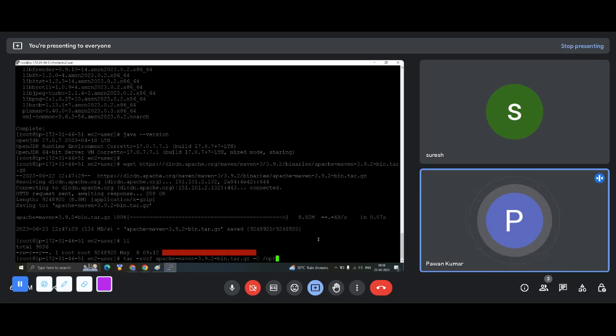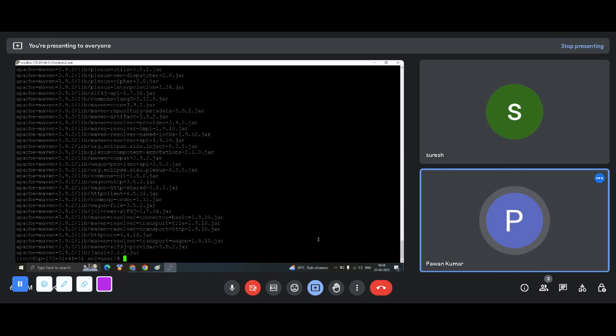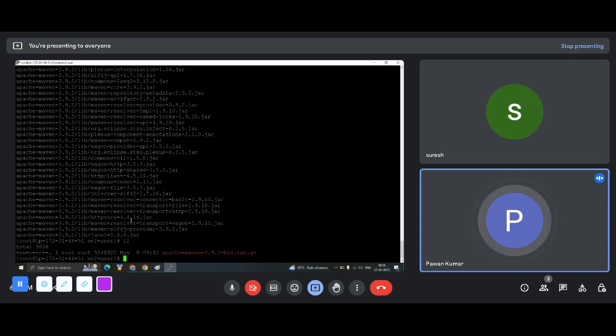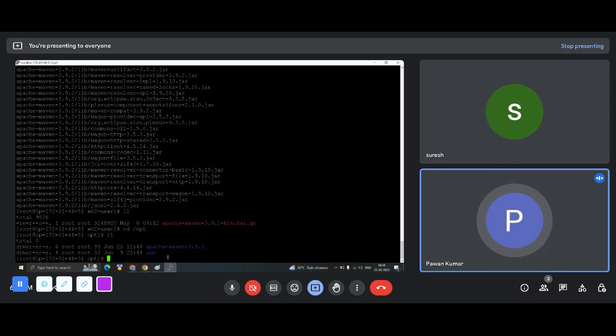Yeah, that is our choice. If I hit enter here, we are in the ec2 user. I need to change the location because I need to see where these extracted files are. If I do a ll, long list, here, there is no extracted file here, right? We need to go to opt. If I do a ll here, I will be able to see apache.